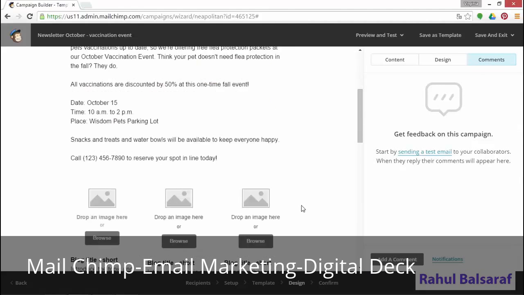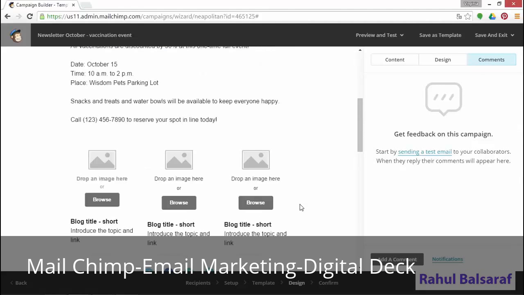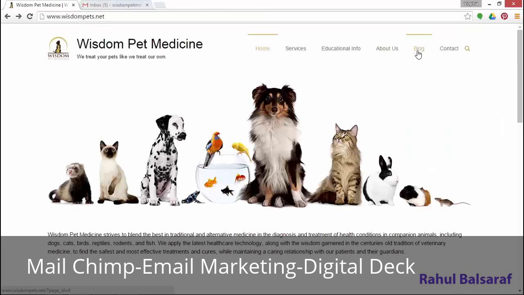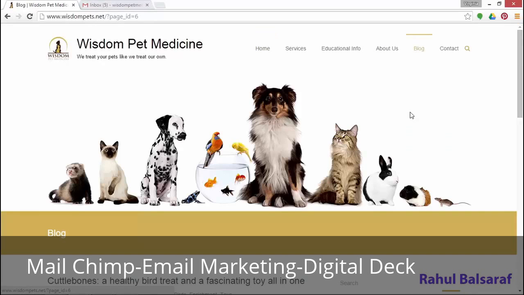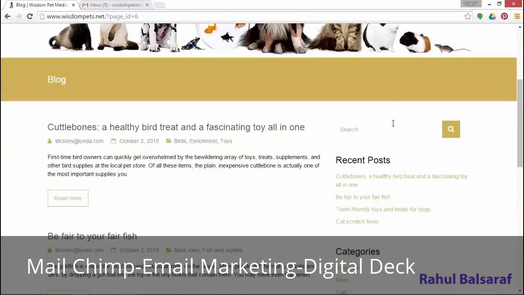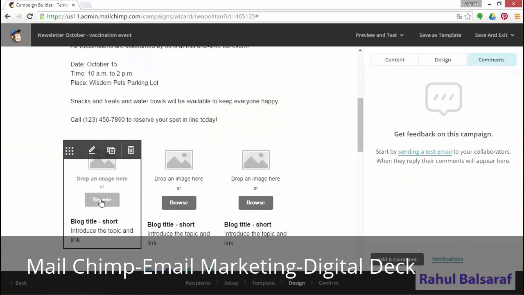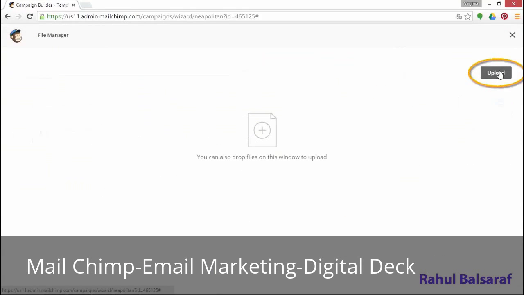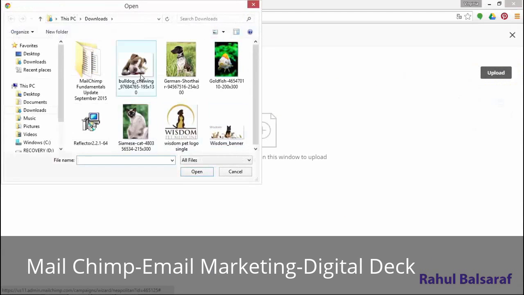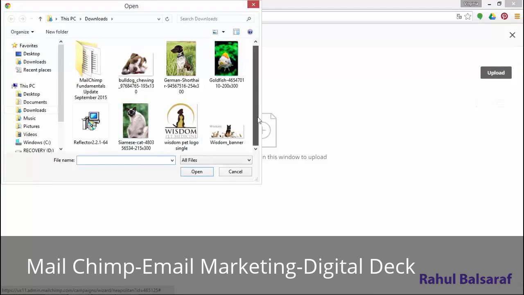Now we're going to add our blog posts to these three little boxes along the bottom. We're going to reuse our blog posts in this newsletter. At the Wisdom Pets website, you'll see we have a number of blog posts that our readers might be interested in reading. Newsletters with lots of fresh and inviting images are always more fun to read, so we'll use the images from each of the blog posts and link it back to the website.